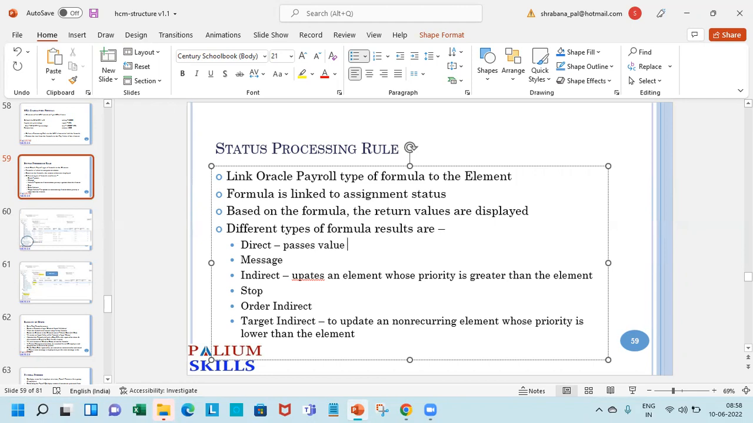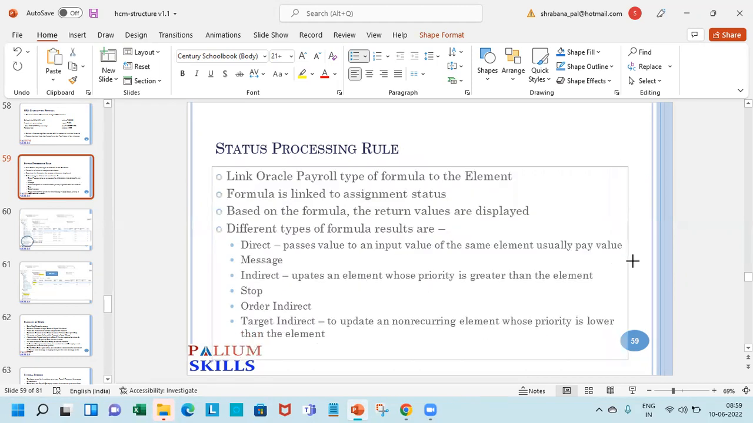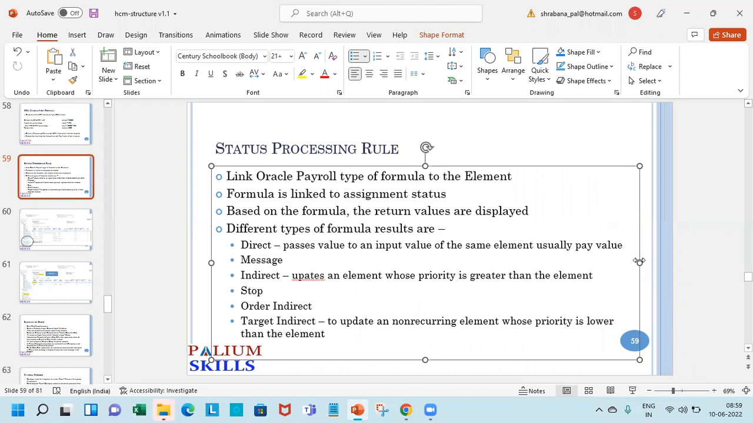Passes value to an input value of the same element, usually pay value. So that is where the final processed value is given. If the person works for 10 days, or works for 20 days, depending on that, it is giving the value. Okay, so we can basically just update on this thing. Yes.